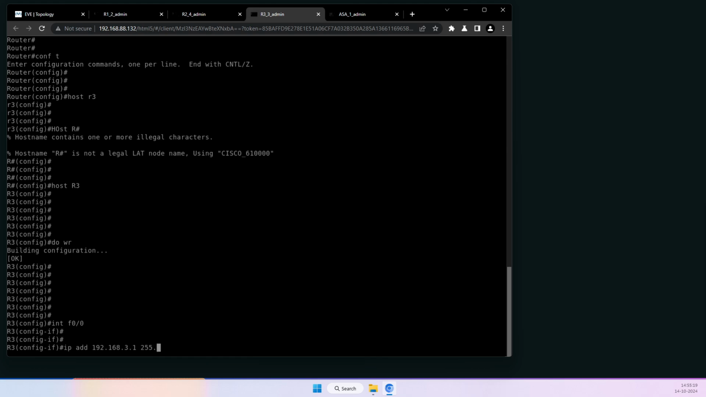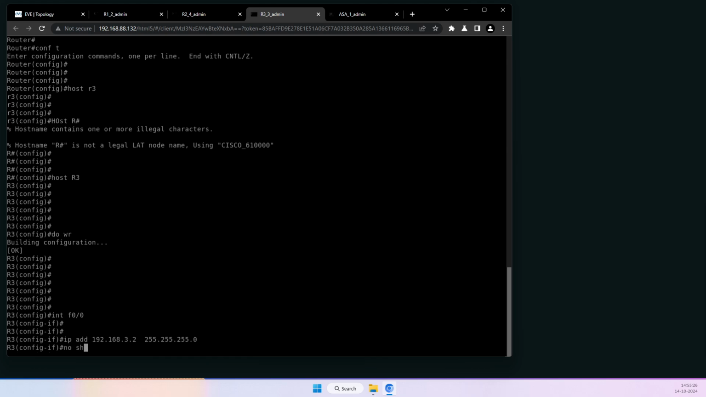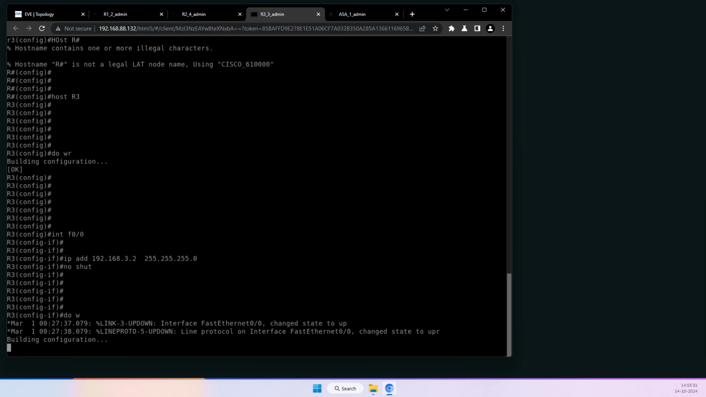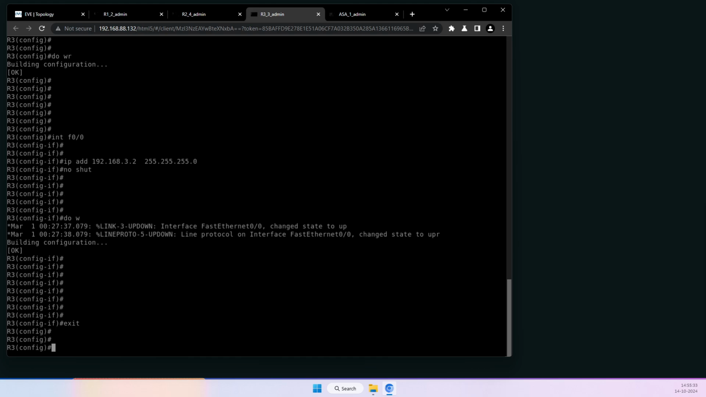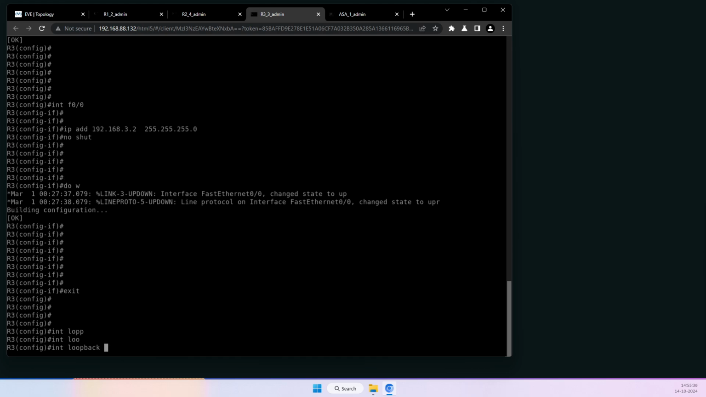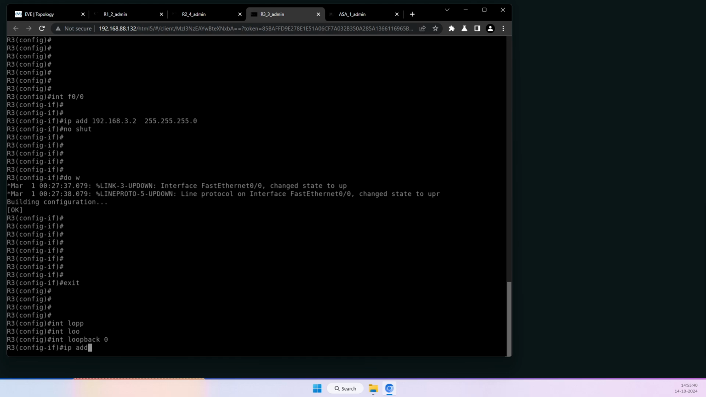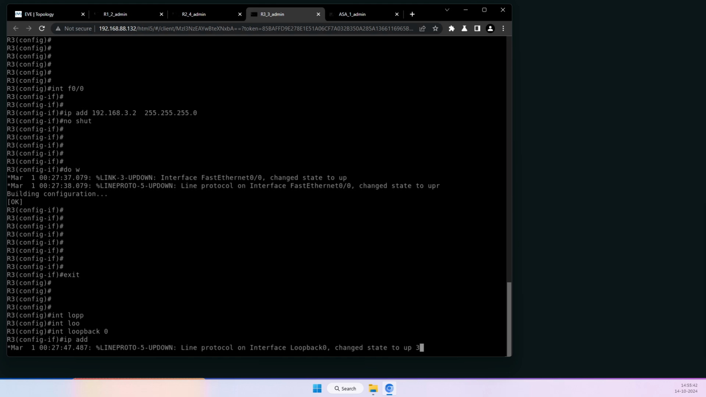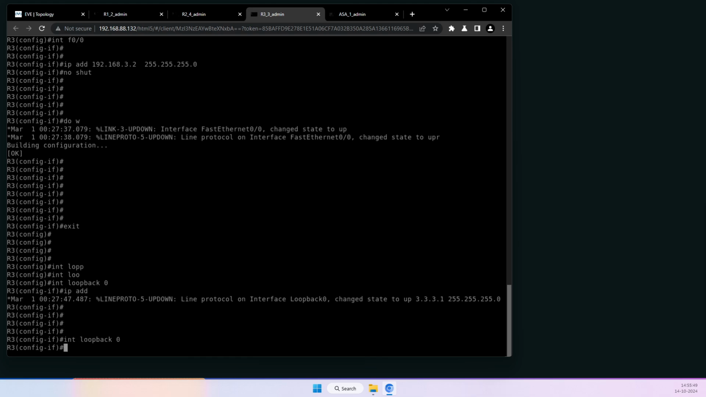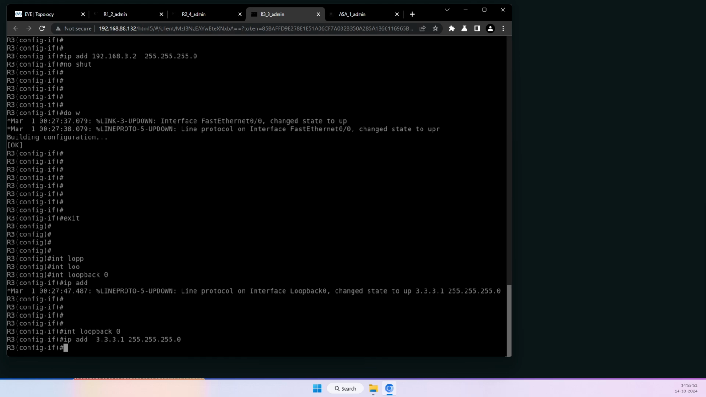192.168.3.1, 3.2, and then 255. You can type 1, 2, whatever as per diagram. You can configure the port IPs. Okay, then do write to save the configuration, again exit, then interface loopback 0, and the IP address for this loopback is 3.3.3.1 with subnet mask. Done. Okay, see, loopback 0 and the IP address is 3.3.3.1.